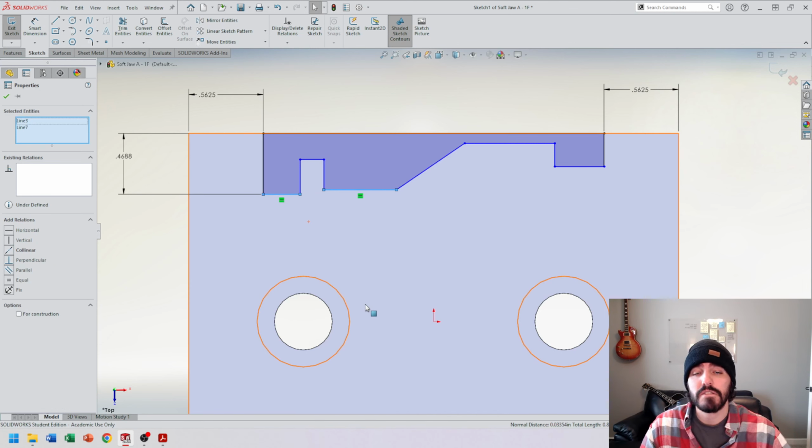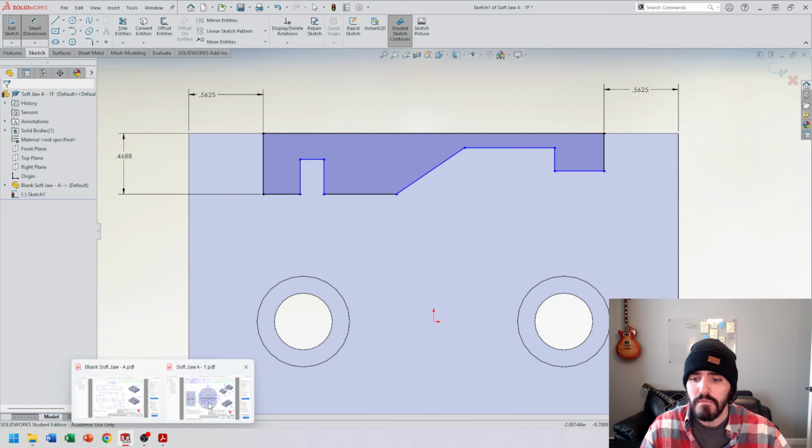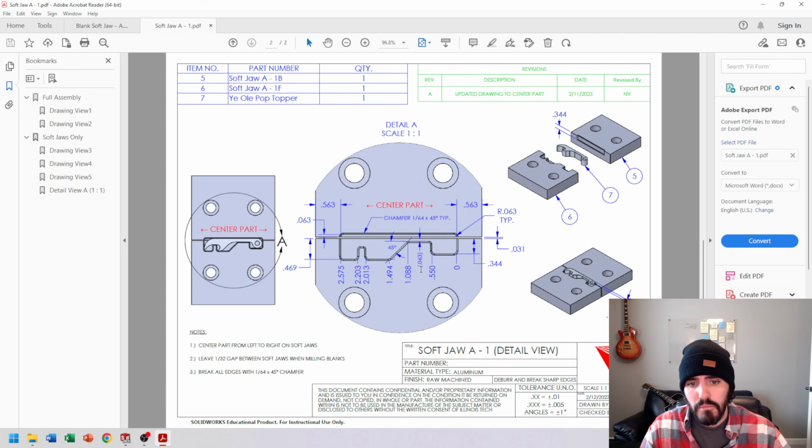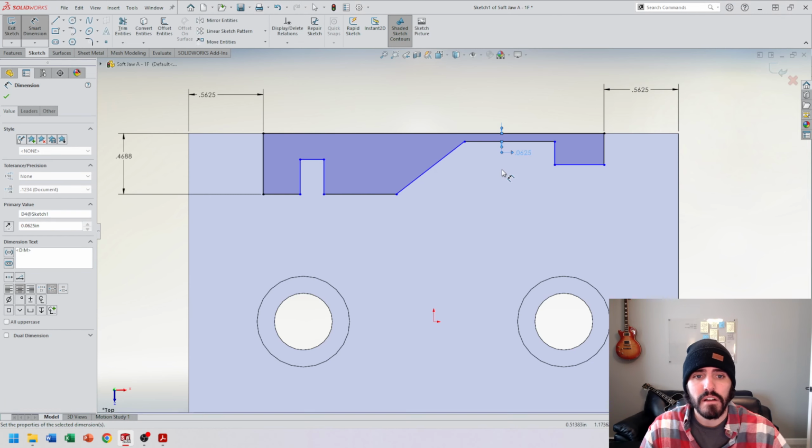So both those lines are selected while holding down the Control key, and I can choose collinear. All right, so those are in line, and then there's a value from here to here. I believe that is, yep, 0.0625. So I'll grab this line to that line, and I'll make that 0.0625.